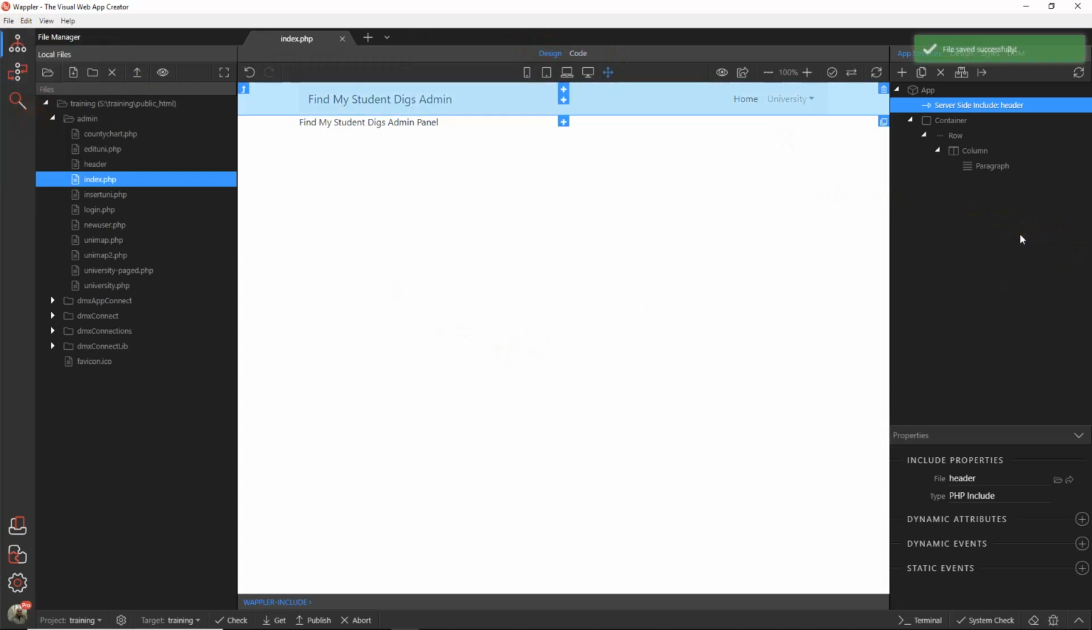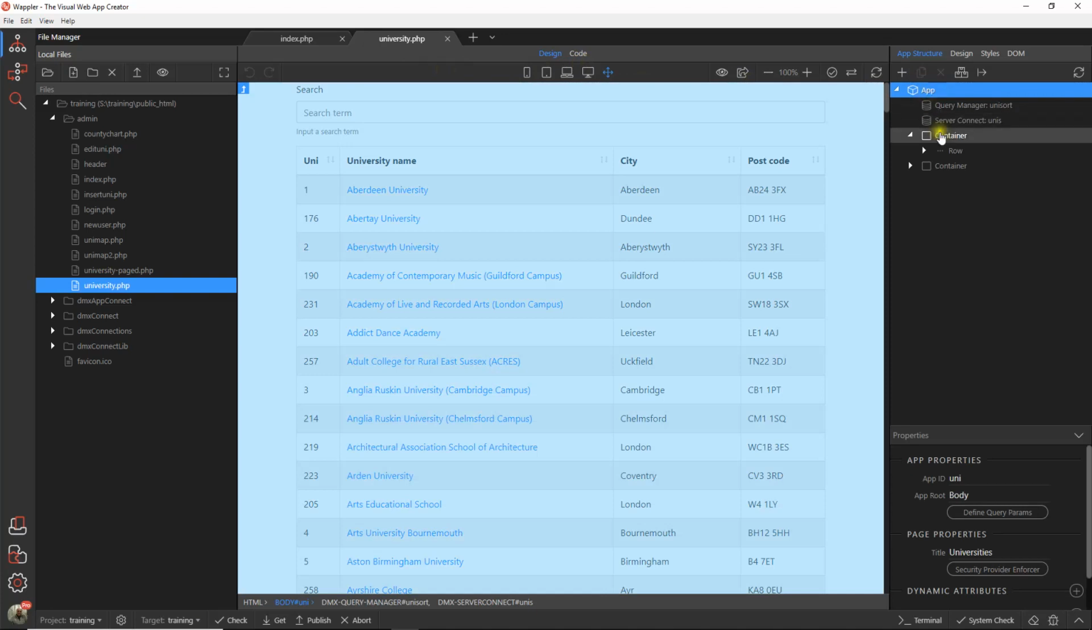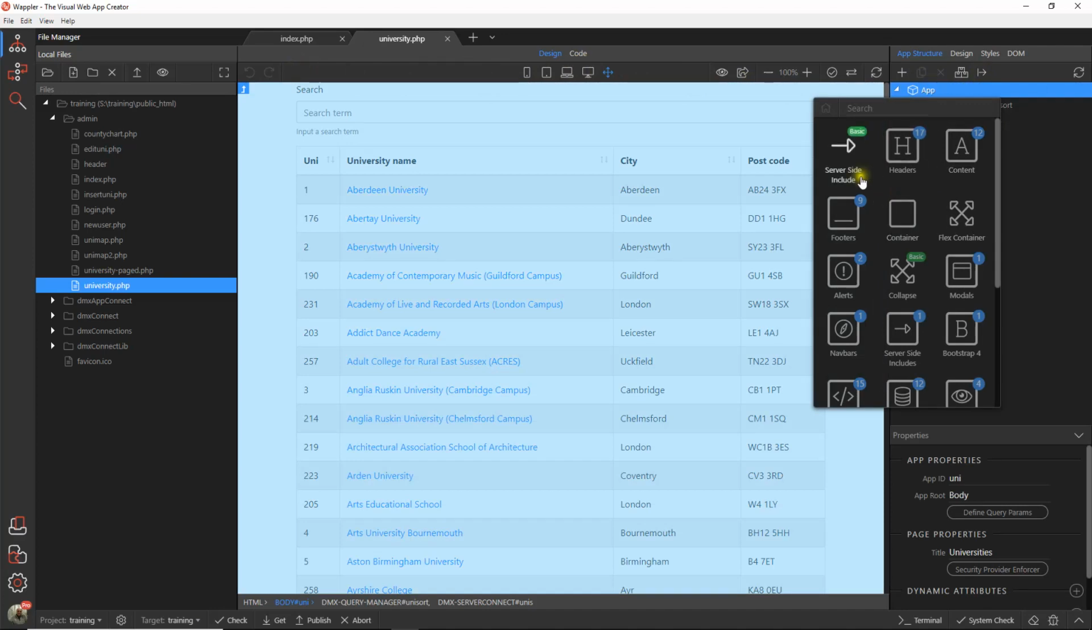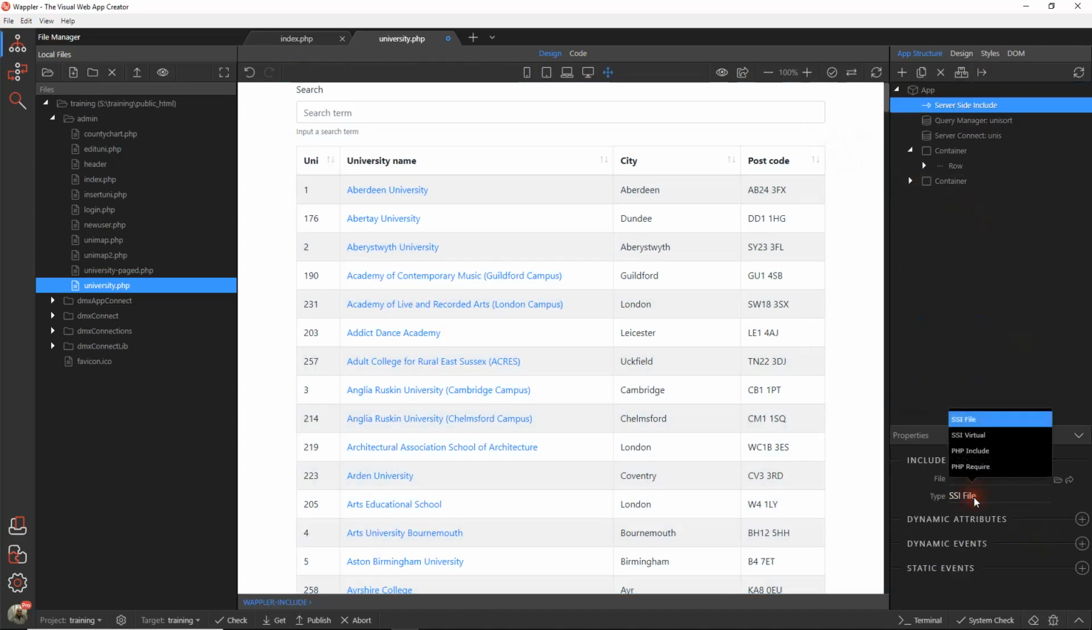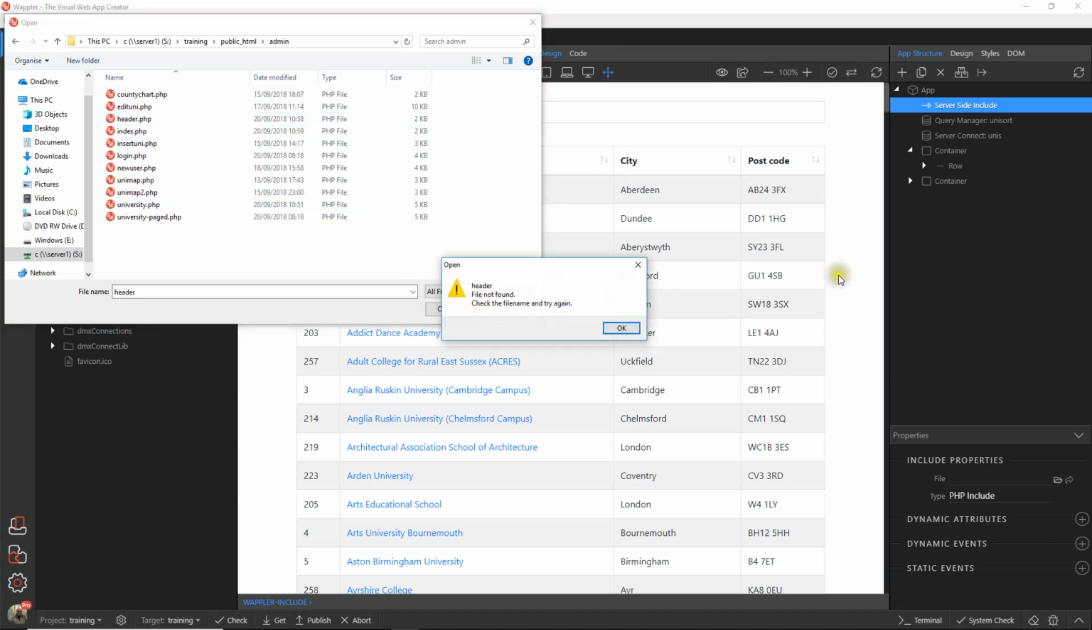Now what we can do is we can start to add that menu to our other pages. So let's start with University PHP. We need to make sure right at the start, before our previous containers, and then we're going to add a server-side include. It's a PHP include, and that file we're going to add is in our admin area. Notice my deliberate mistake. That should be header.php, shouldn't it? Header.php.